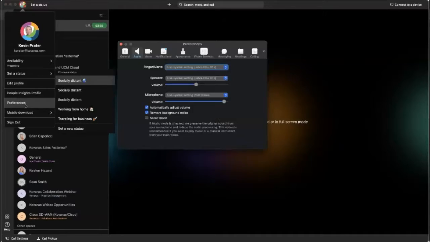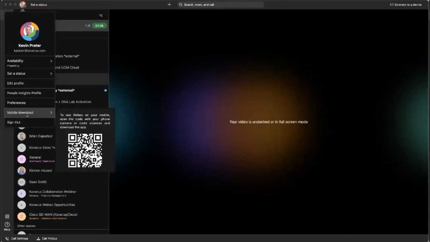Preferences, if you wanted to change anything, all the little nuances about the application itself, maybe like notifications, how you're notified when messages come up, the appearance of the application, audio settings, video settings, this is where you'd come to do that. If you'd like to download the mobile application, you can snap a picture of this QR code here. It'll take you right to the website to get you the right application for your device. And of course, last thing here is you can sign out from the application itself.